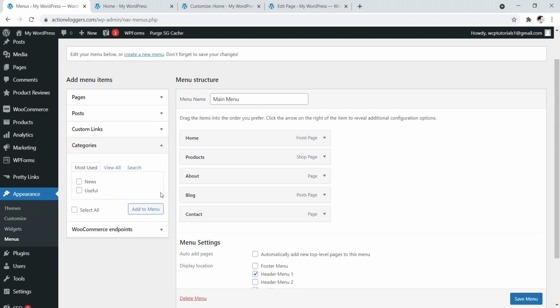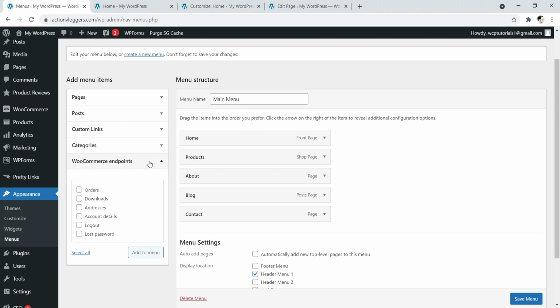So what you could do is you can go under category and you can view all, for example, then add your categories under there. But you're going to notice that, oh no, this is only the categories for the blog. So that's not really what you want. Now, WooCommerce endpoints, not really that helpful. Nothing really you'd have to add for this right here.